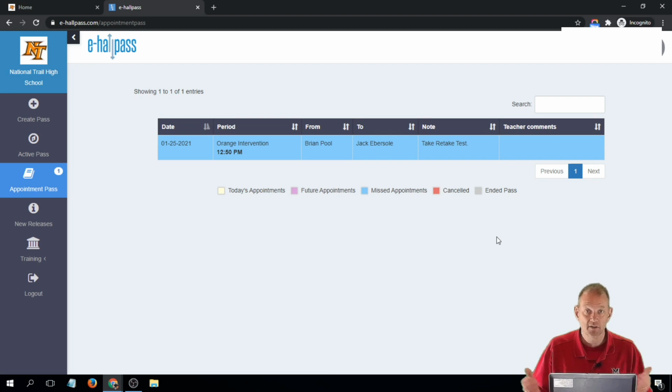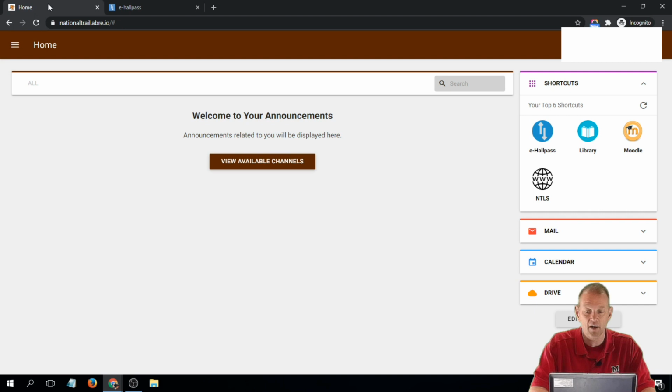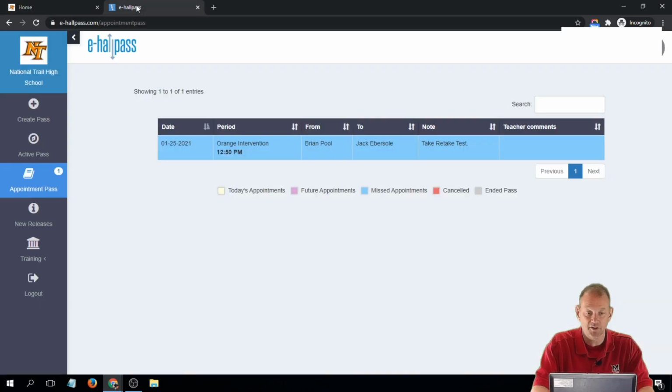That's it. It's a pretty easy system. You just put in that you need to go somewhere. It's linked right here on Aubrey so that you can see the eHallPass button, which by the way is just e-hallpass.com. And it's pretty simple, pretty easy for both sides to use.